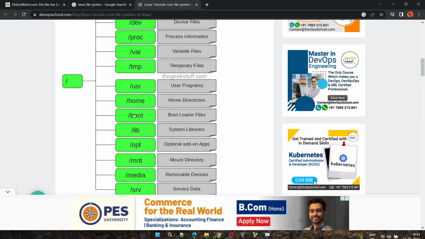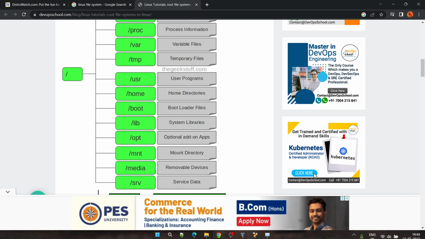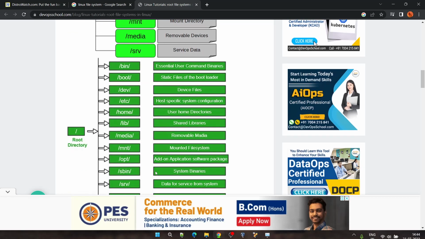/boot is a folder wherein you'll find all boot related files. For example, when Linux is not booting and you are getting some issue, check the boot files. /lib is for libraries, we don't touch it. /opt is for third party applications. If you're installing VirtualBox or something, it will be installed in opt. /mnt and /media we don't use much, but I'm telling you.